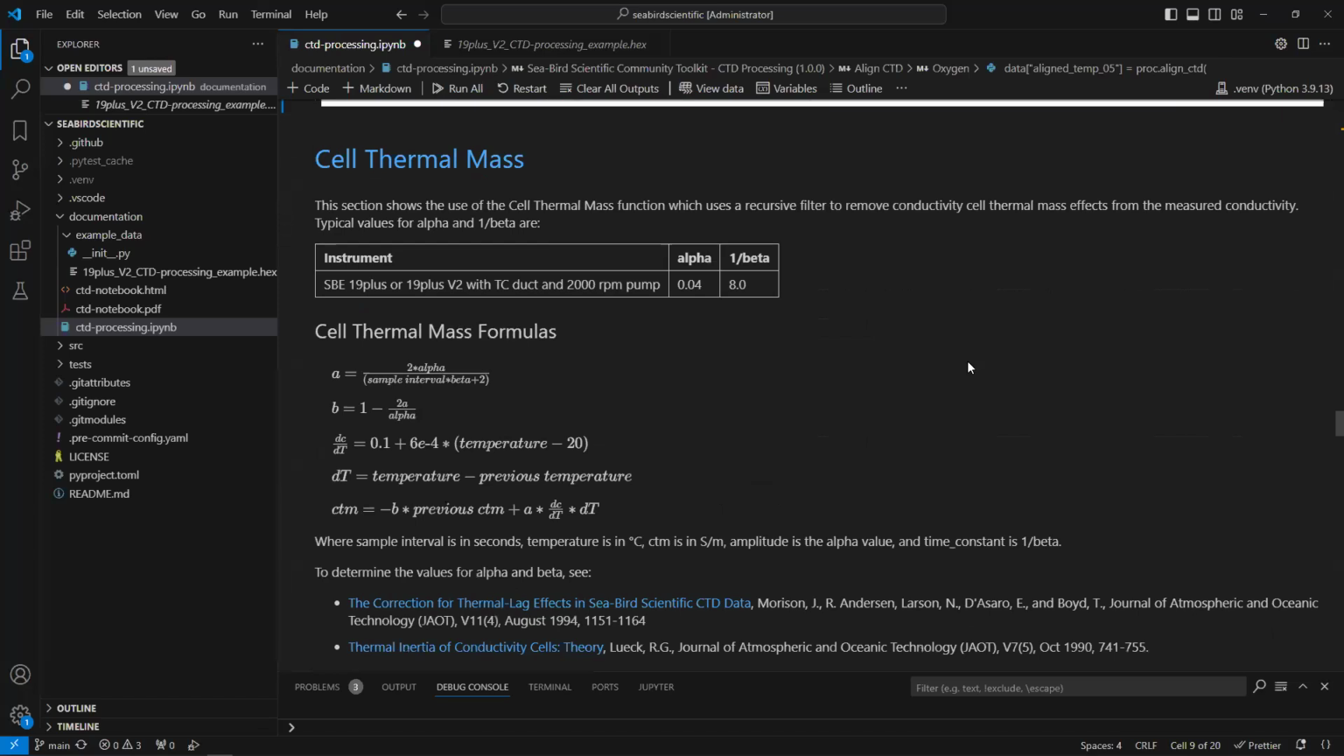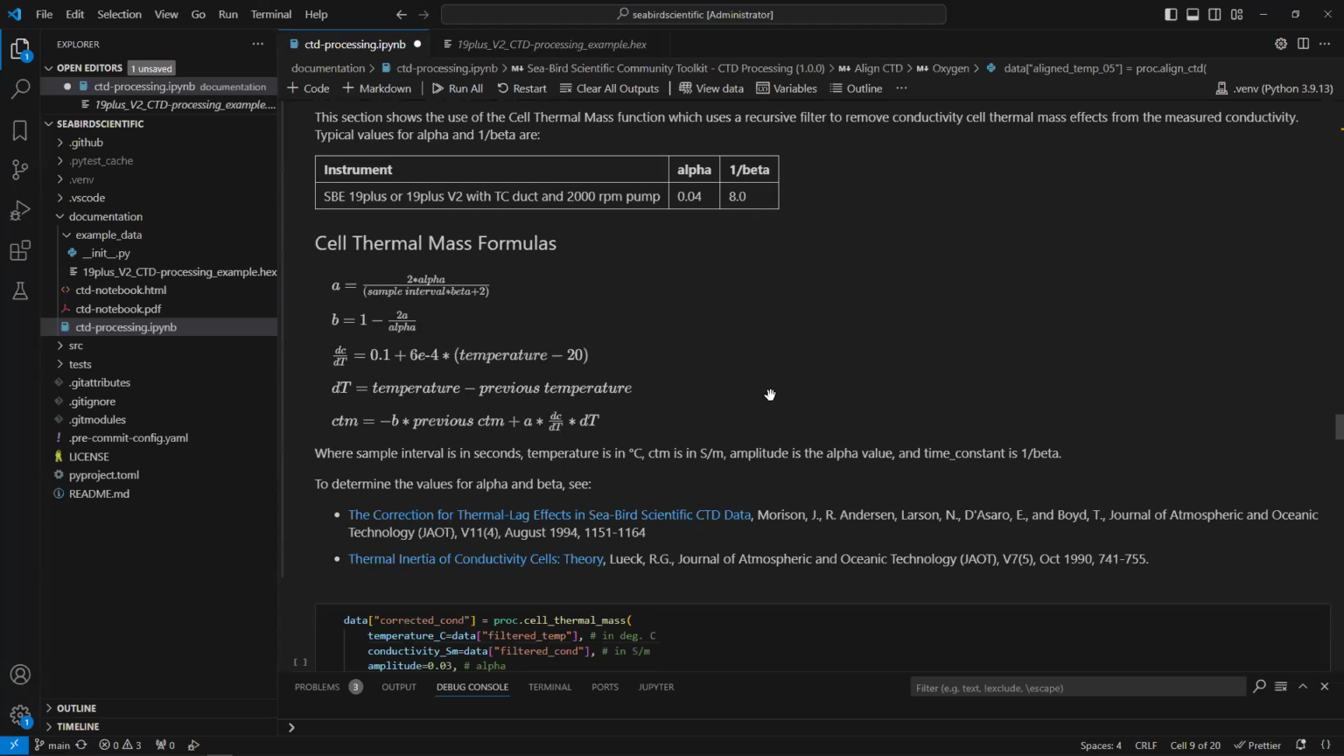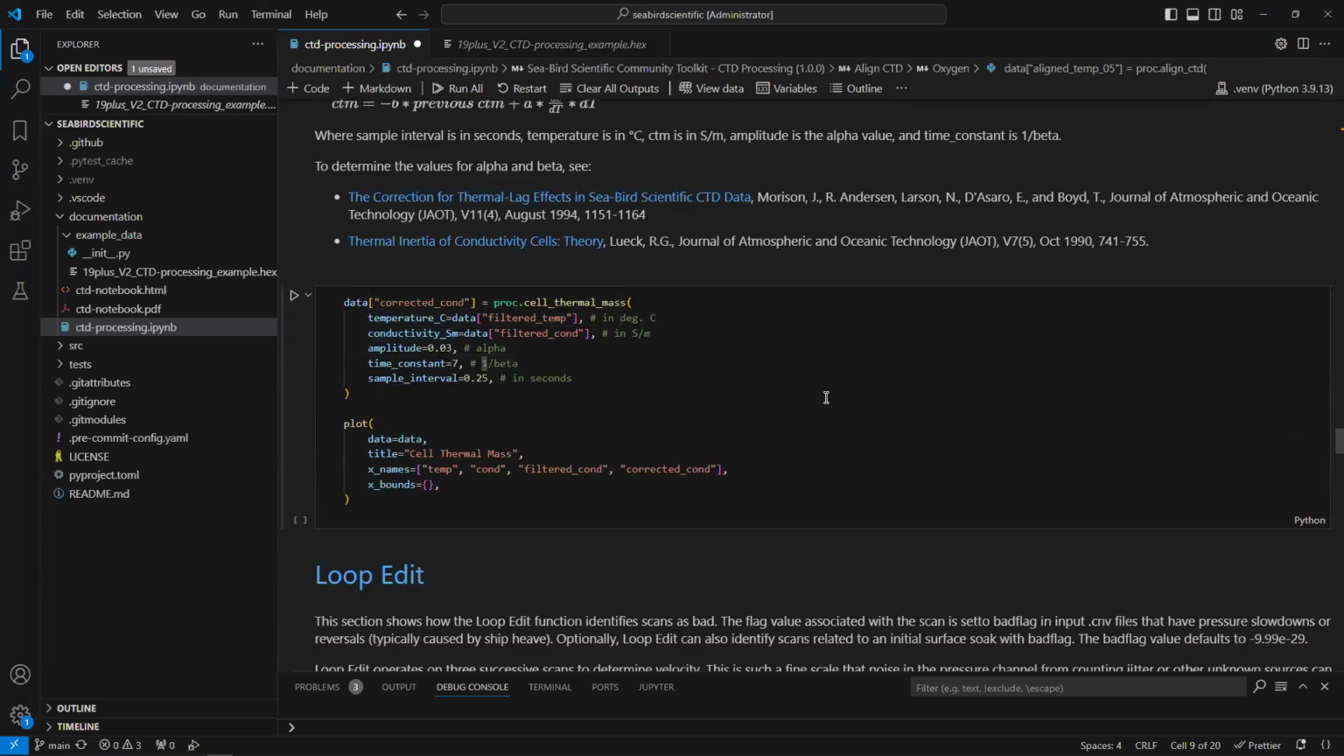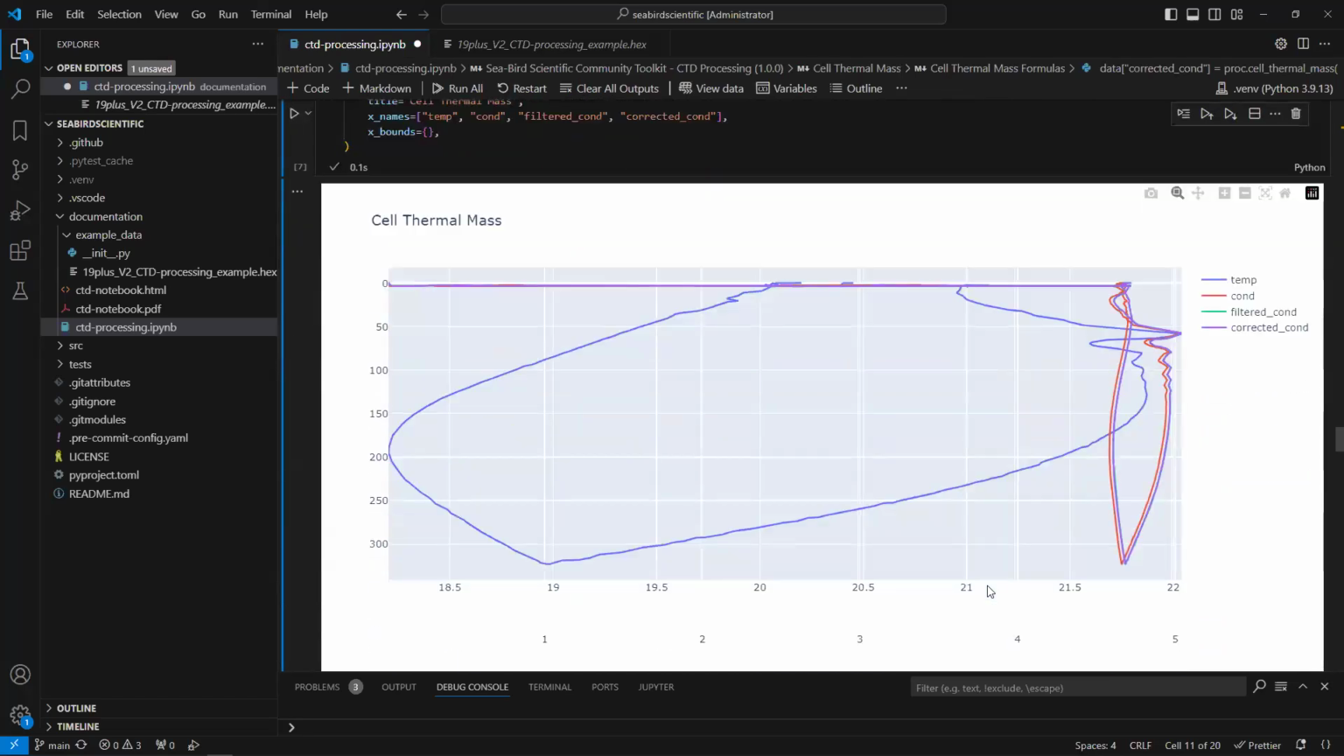Cell thermal mass module, this is for correcting conductivity due to the thermal mass of the conductivity cell itself. Again, these are fairly well-known calculations for our CTDs, again with the formulas and some hyperlinks to the theory behind these equations. Again, it's a fairly simple matter of calling the thermal cell mass function with the filtered temperature and filtered conductivity values, along with some amplitude and time constants and the typical 4 Hertz sample interval for this data set. So running through that, we'll scroll down and take a look.